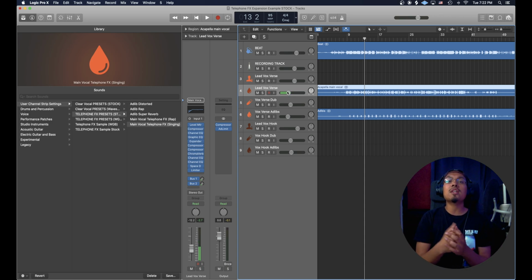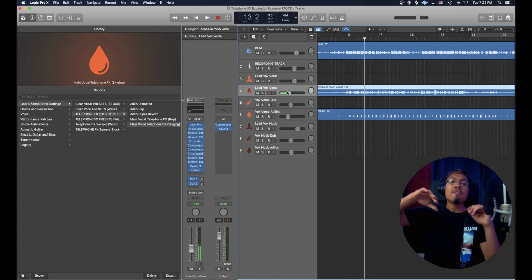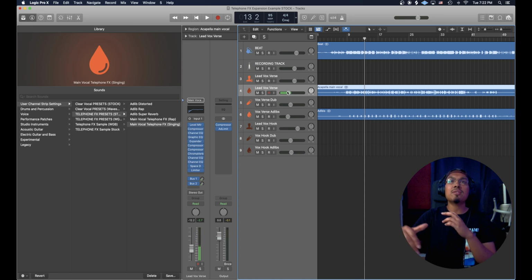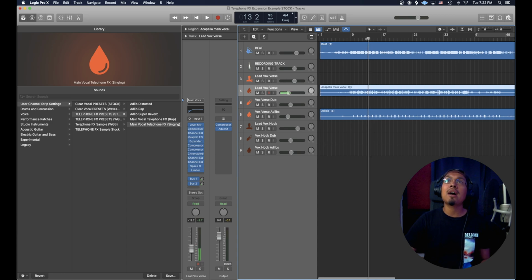Maybe adding one of these effects would make it super simple, instead of having to make an audio track from scratch, like find the EQs, compression, all that other stuff, when you could just add the channel strip right there. It's super easy. Now I'm going to show you guys another example of how to use this effect.